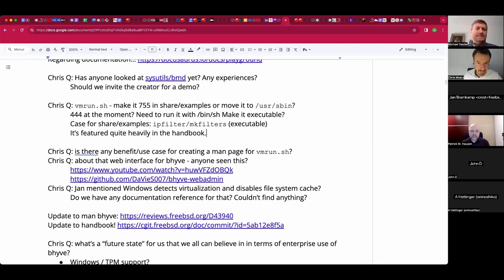Others, have you ever used it? And heck, I think I ported it to Illumos just for kicks.